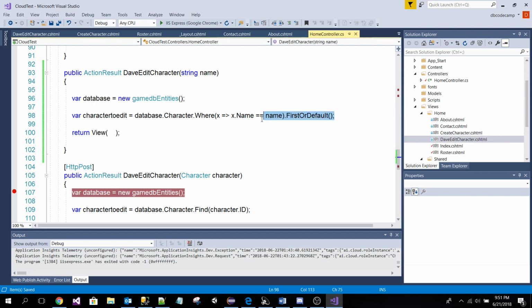And so this gives you the character you want to edit, because you got a name, and you just find the first one that has this name and then put it here. So now we have this guy here, and then we pass it to the view, which is what it expected.